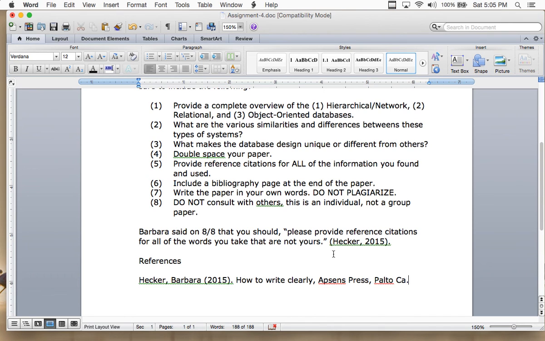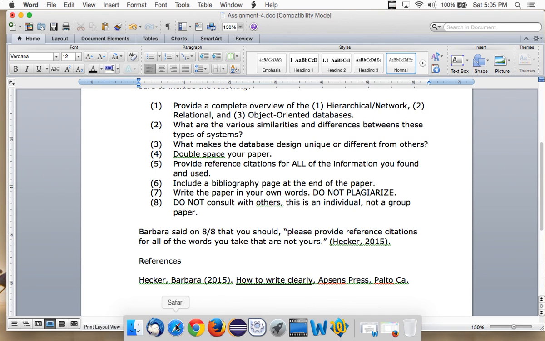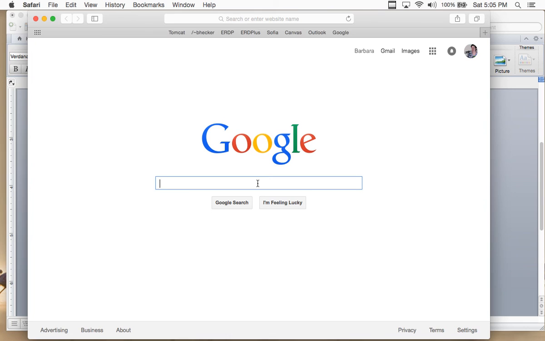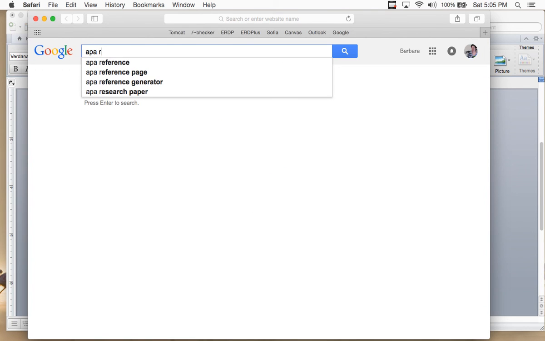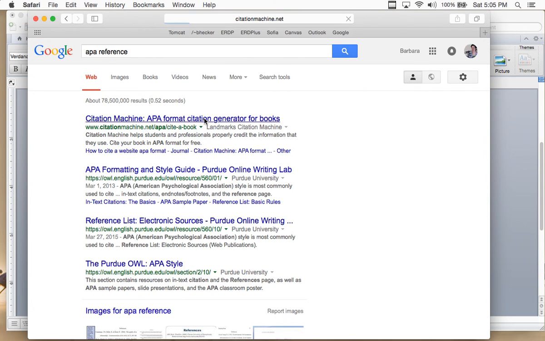You get the gist, hopefully, of what I'm talking about. And this, you can underline this. If you are not familiar with how to write reference citations, then you can do this. You can go to APA reference citations.